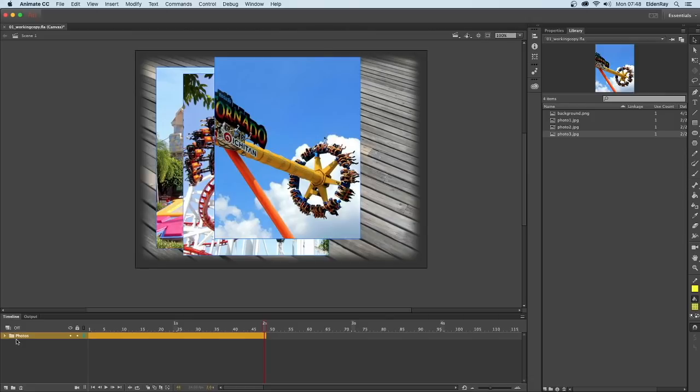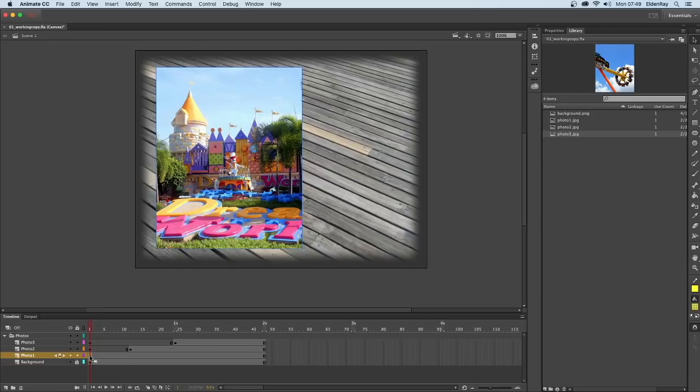So next we are going to position an object on the stage. We're going to select frame 1 in the photo 1 layer. Select frame 1 of the photo number 1 layer, and then select photo number 1. You will see a blue bounding box or a blue outline on the image. This indicates that an object is selected.